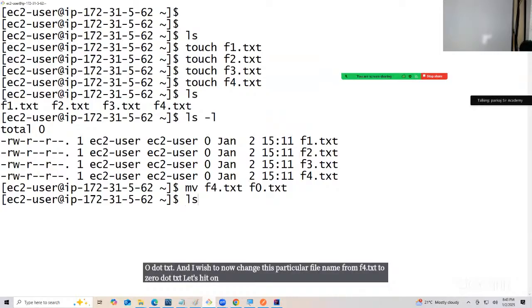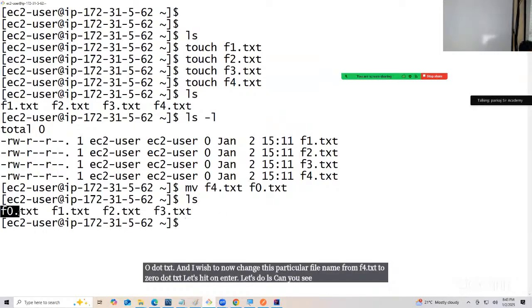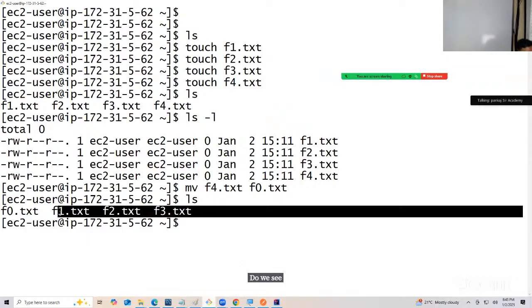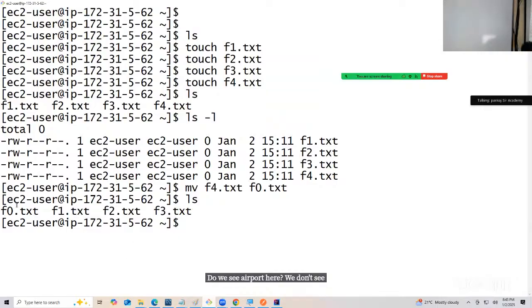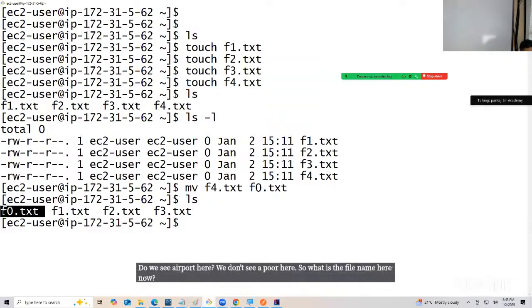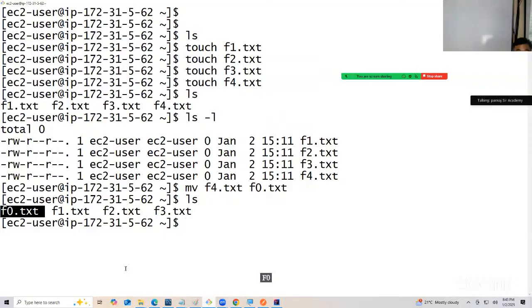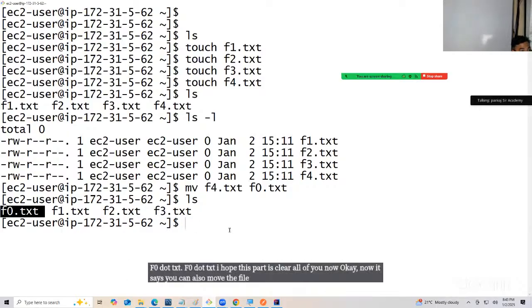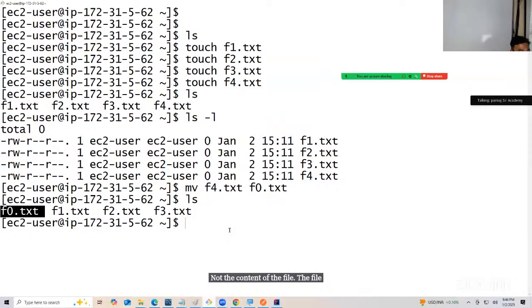Let's do ls. Can you see, is the file now renamed? What was the file name earlier? f4. Do we see f4 here? We don't see f4 here. So what is the file name now? f0.txt. I hope this part is clear to all of you now. Okay. Now it says you can also move the file, which means you can move the file from one location to another. Not the content of the file, the file itself you can move from one location to another.